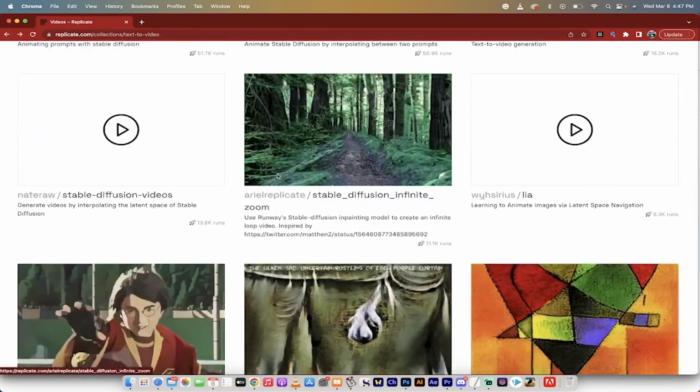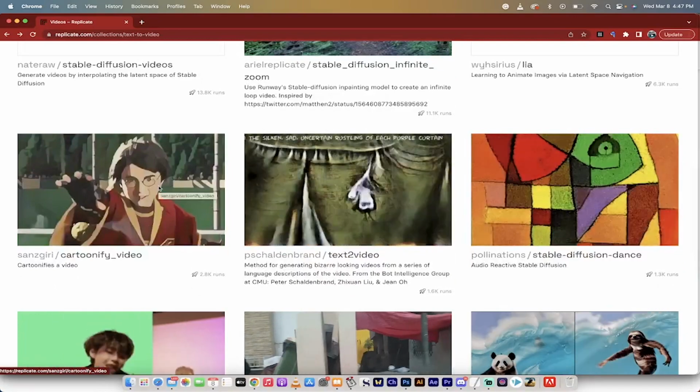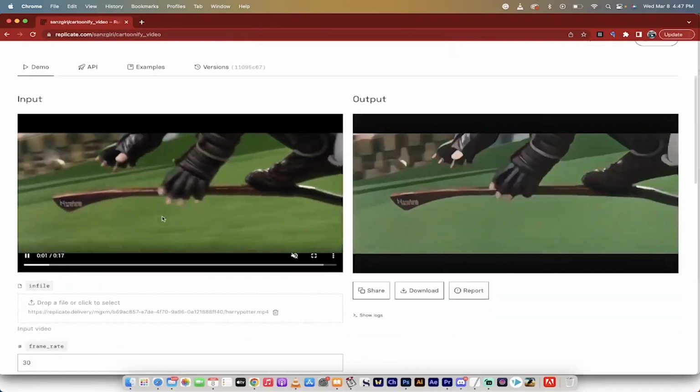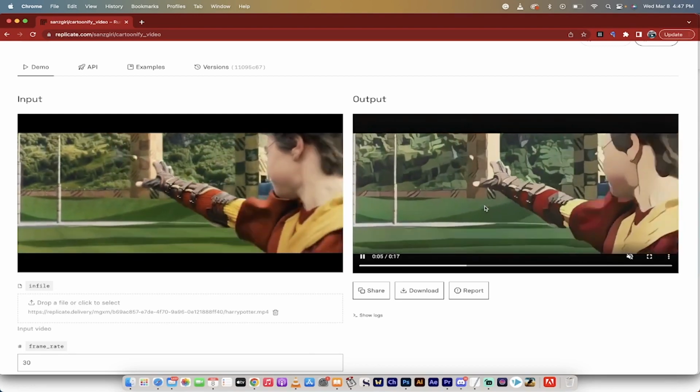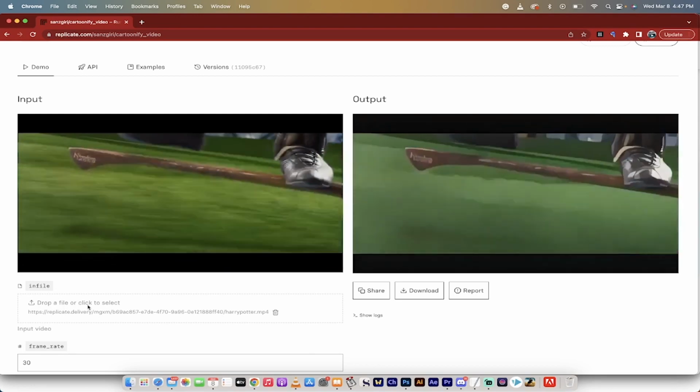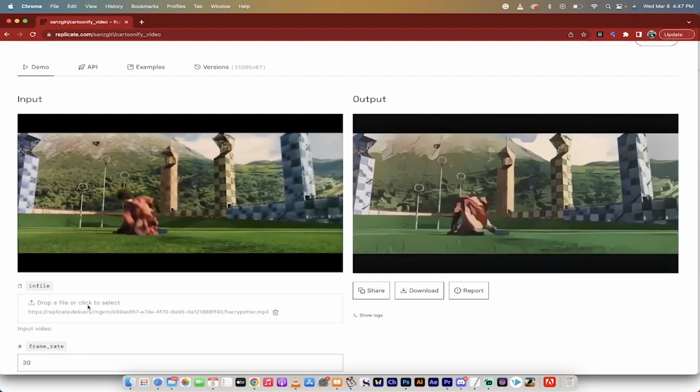And the other one I really, really liked is this one here, Cartoonify. You can basically take any video like Harry Potter, for example, and turn it into a cartoon. Just drag and drop it in. Here's your initial file, so the video you want to cartoonify, and it'll run it for you.